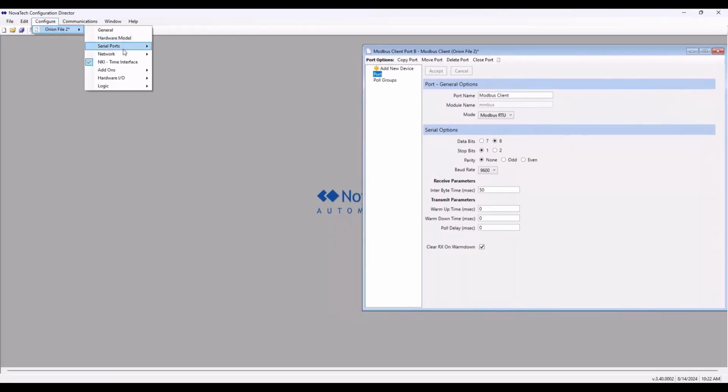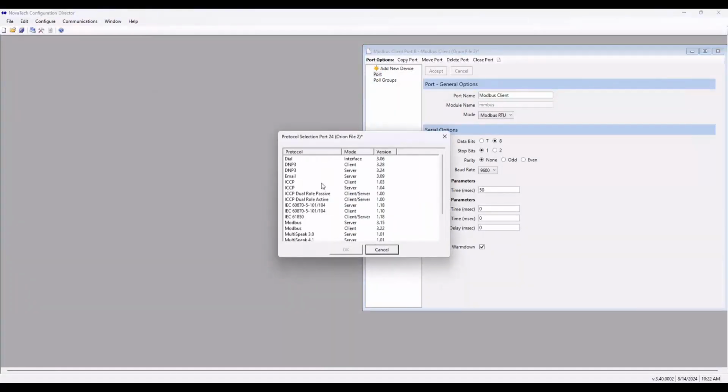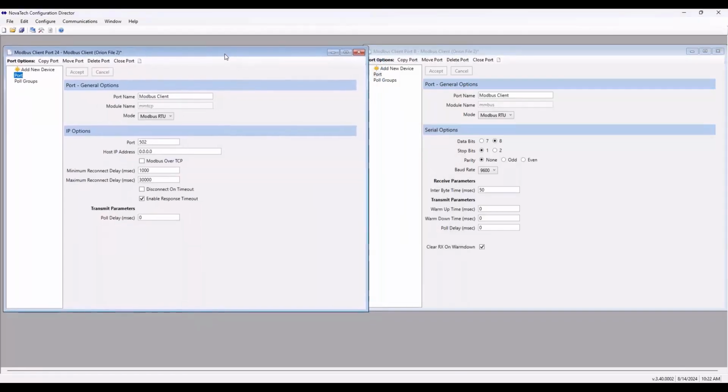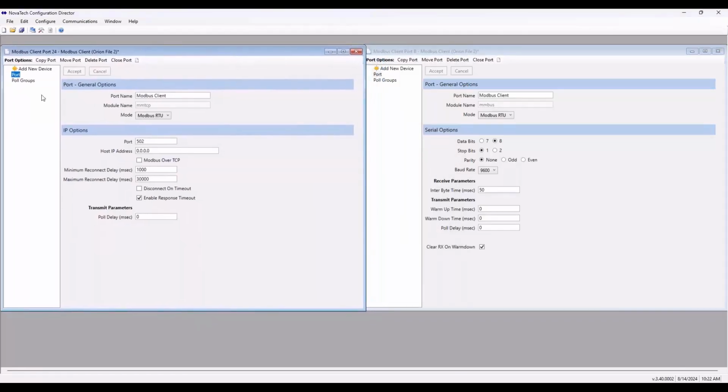Now, again, I'm going to go to configure. This time, I'm going to load a network Modbus. So I'm going to go to configure new port here. I'm going to select Modbus client. I'm going to click OK. So the settings we're going to be working with are here. The Modbus client, it says port 24. It is a network port.